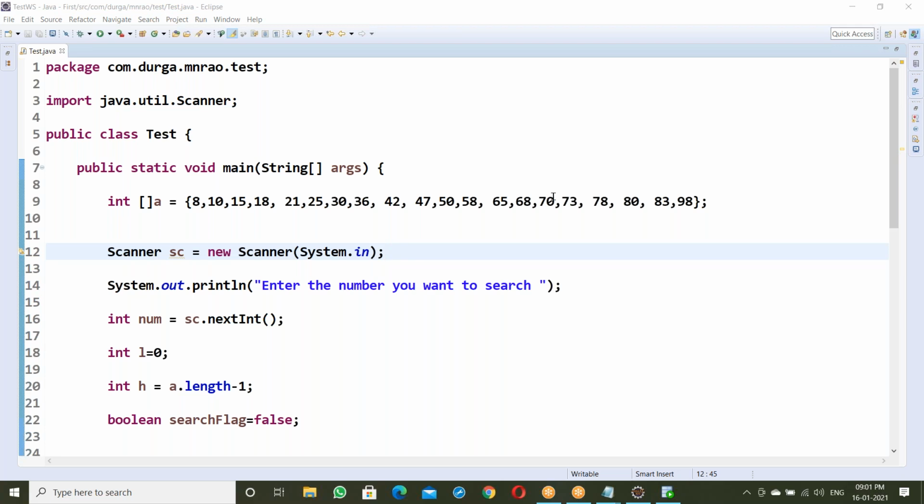Suppose, for example, we are searching for 73. This is index 15, which means 16 loops are required to reach 73 in linear search. In binary search, first divide and reach 47, next divide and reach somewhere around 70, next reach 73, like this. So within 4 loops we have reached it. In our example, it took 4 loops.